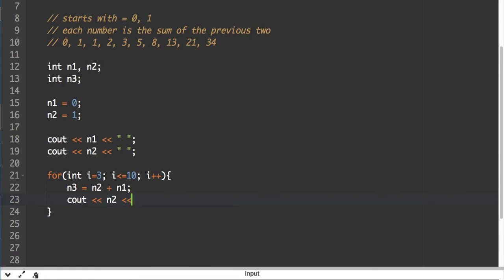N3, I'm going to do it in the same fashion as the earlier two. I just realized I put N2 here. Let's put N3 there instead. So we're going to then display N3. Now what I have to do is prepare all of the values so that I can get the following number in the sequence.